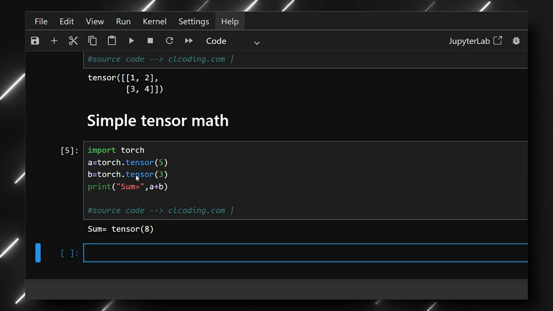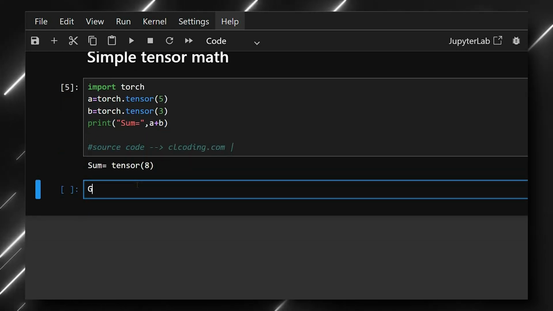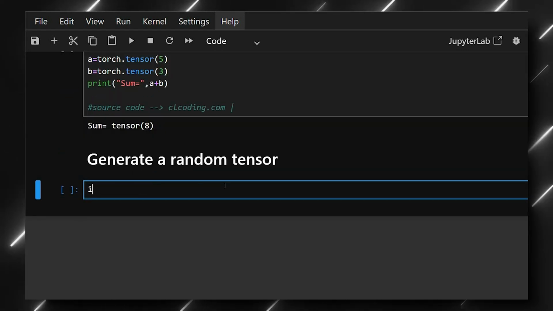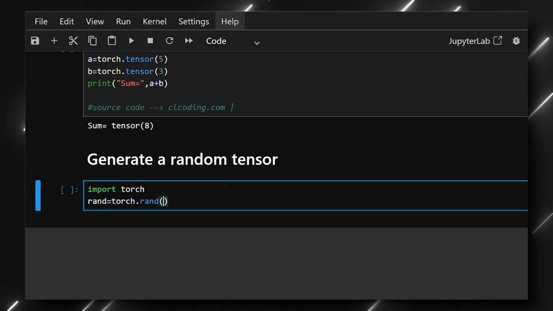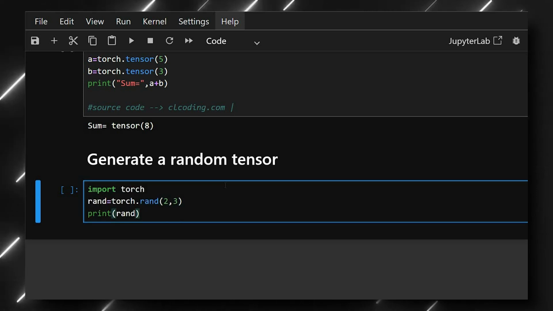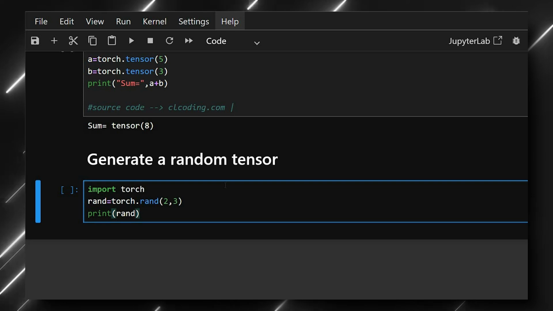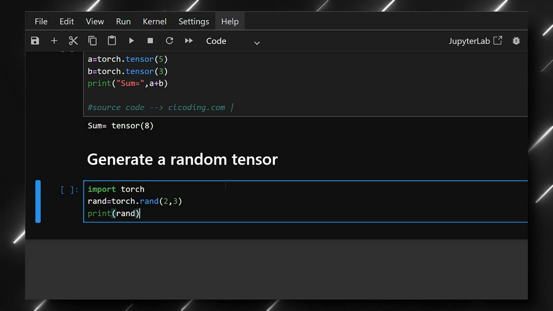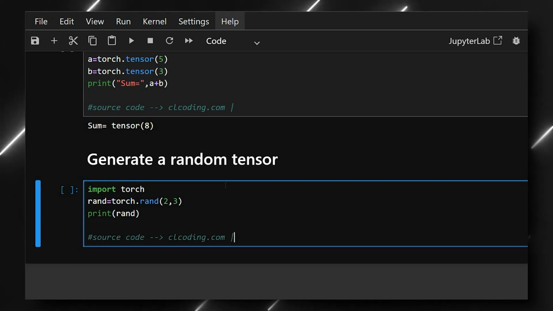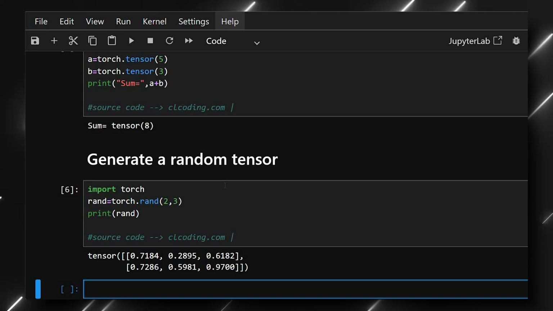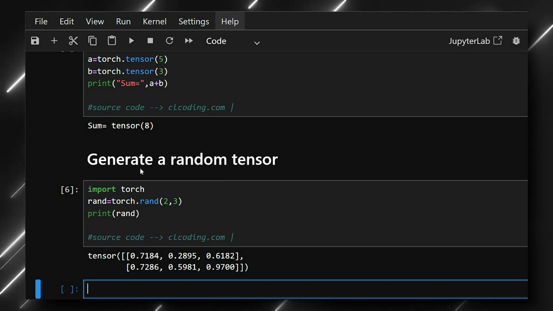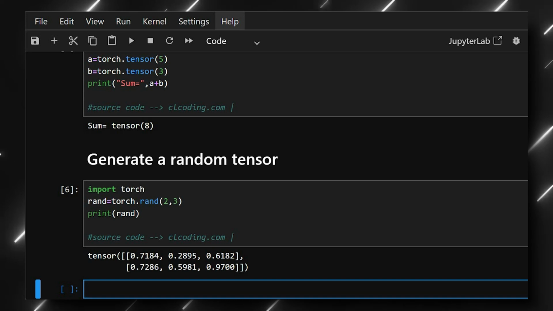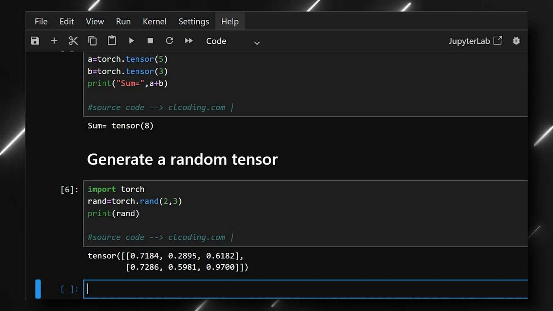The next one is generate a random tensor. For this we'll import the library. This creates a 2 by 3 tensor with random values from 0 to 1, and now we'll see its output. So here we can see the output. With very simple and short code we can generate a random tensor. Now moving on to the next one.